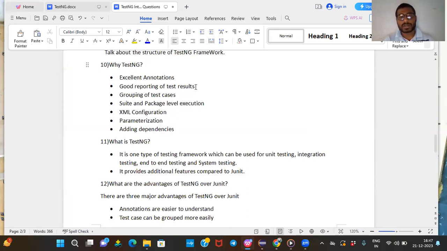Manually, if you want to give the report for your test cases, you need to give the report for each and every test case separately. But here, for all the test cases, we can give the report very easily and in less time. Next, grouping of test cases. I showed you practically, in regression mode, we can group the test cases. Next, suite and package level execution. With the help of the testng.xml file, we can execute the test cases across packages, I mean a number of packages. Next, XML configuration, I told you. Parameterization, I told you. Adding dependencies, I told you.